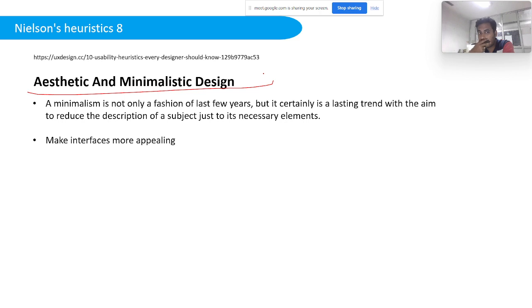Now currently this is in trend, people are trying to make everything very simple, less colorful, simple shapes, but this is not always possible when we create complex websites or interfaces. But the idea is to use only that information which is necessary, and when using the information, try to use color schemes or techniques so that the information is legible to read and visualize.